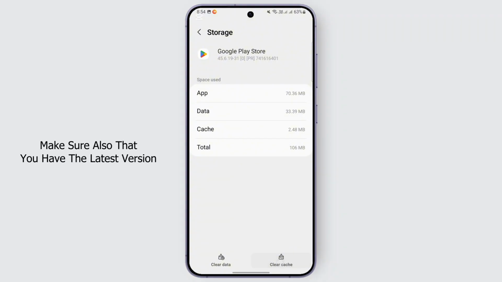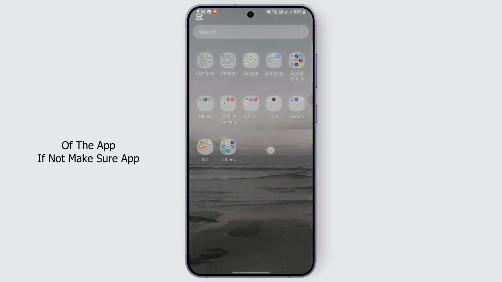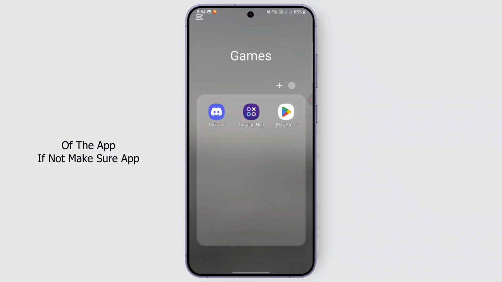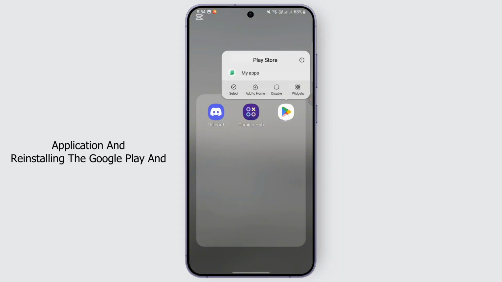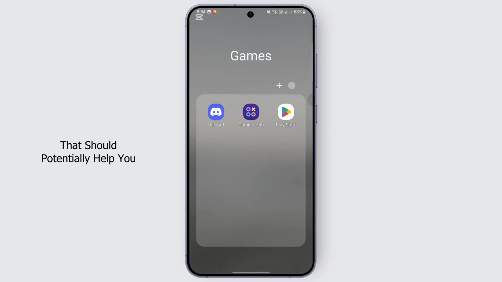And make sure also that you have the latest version of the app. If not, make sure your app is updated to the latest version. At last, you may also try uninstalling the application and reinstalling the Google Play, and that should potentially help you. So for now, you may follow this method in order to do so.